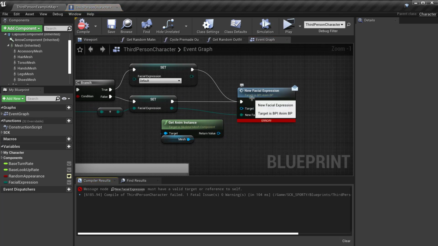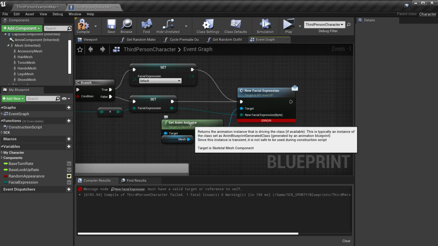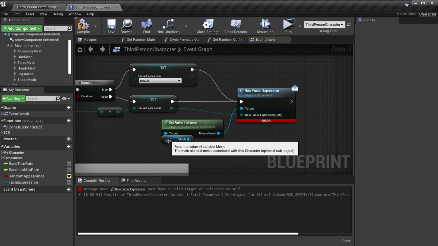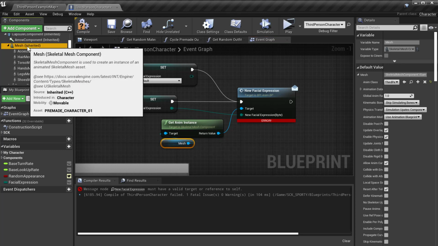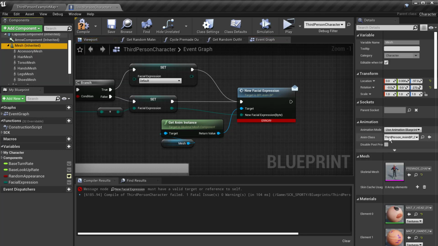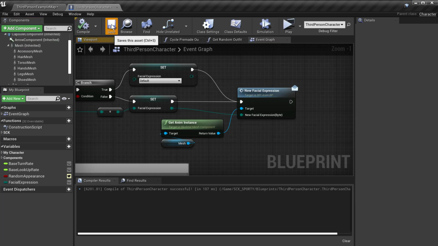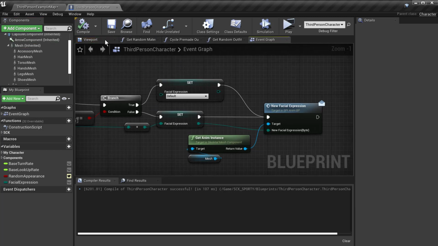It can't target no one, it needs to have a target, so we'll just set that target to be the animation instance that's running on the mesh, which is right there. Third person anim blueprint, the one that we customized. So that's plugged in, connected, compiled, saved.